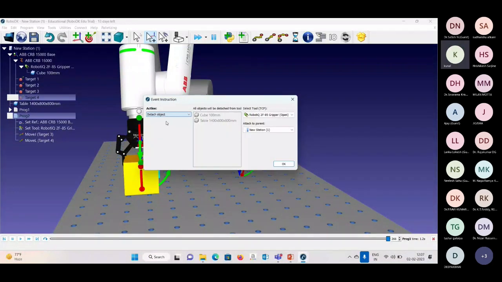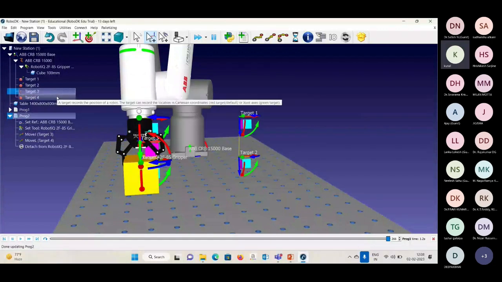Again, select the program, say target 3. We need to leave this object on the table and move the robot to its desired position, like target 3. So select target 3 and say linear movement. So once I double click on program 2, it will detach the object here. So this is the basic program for attaching the object and detaching the object.